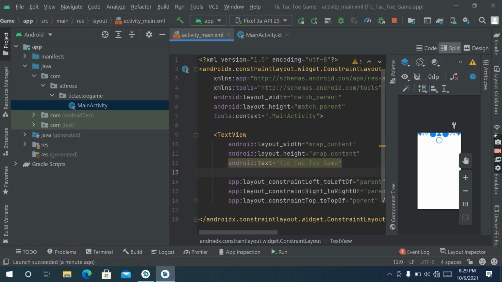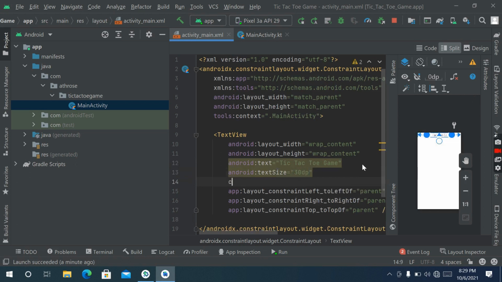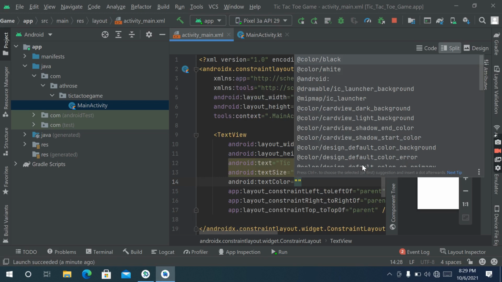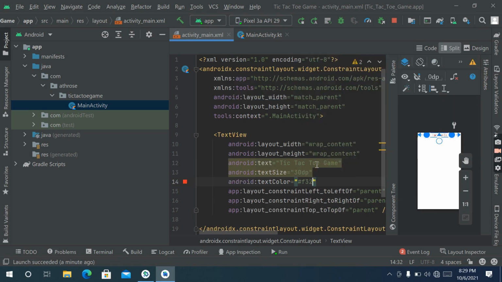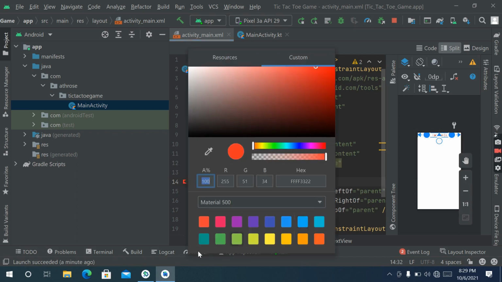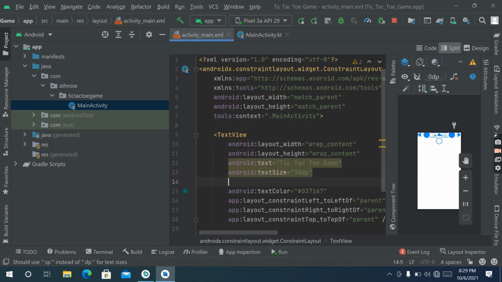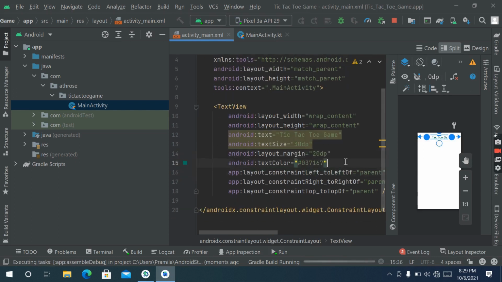So the next thing will be its size, 30 dp, its color. Let's choose hexacode by clicking here. Okay, so this is the color, and let's make some margin from all the directions by 20 pixels. Okay, now after completing this, we'll use custom font here for decoration.